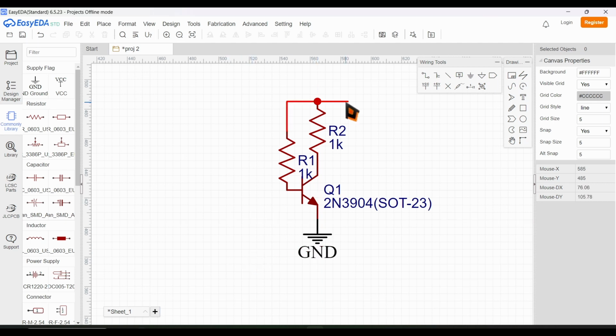Here we have to mark VCC. So select from the writing tools. This is VCC. Bring it here, place it, click on it, and then left click. Now the circuit is over.